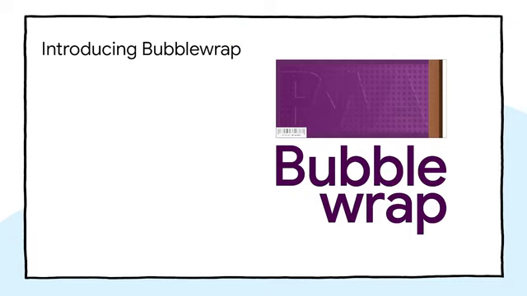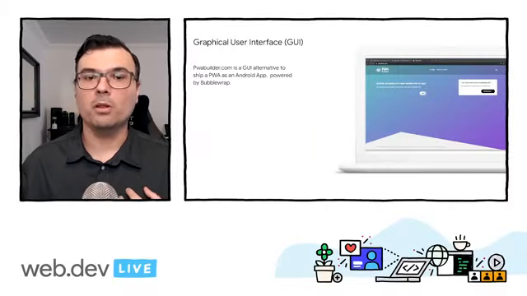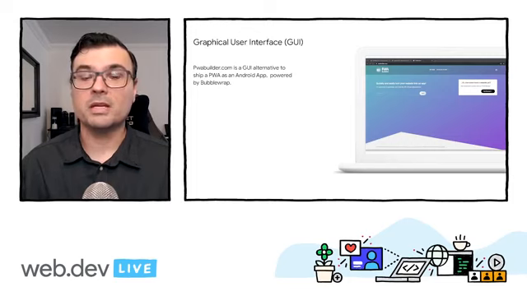Bubblewrap removes friction for web developers who want to open their PWA in an Android app. I'm a fan of command line tools. If you are more like a graphical user interface person, check out PWA Builder. It uses Bubblewrap as a library to power their Android application generation.